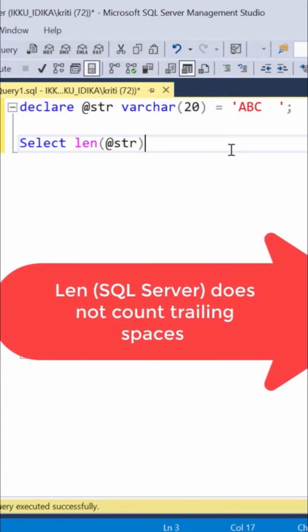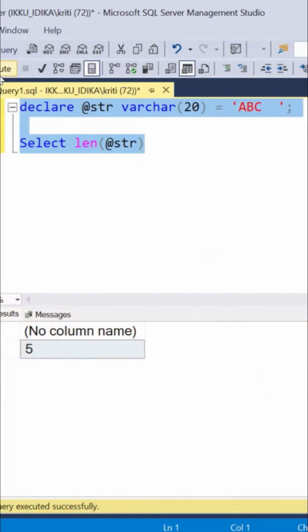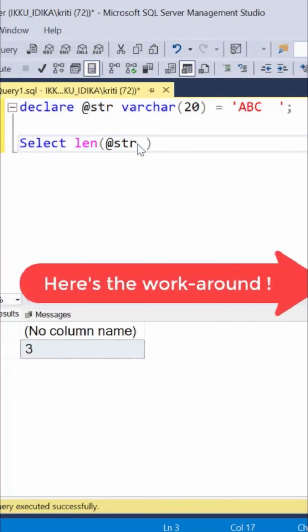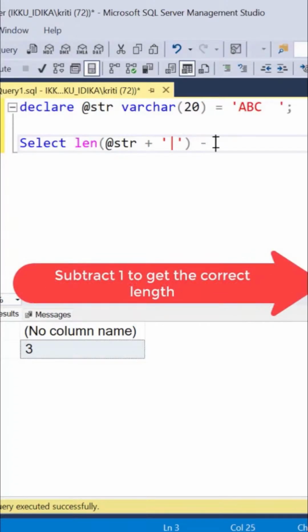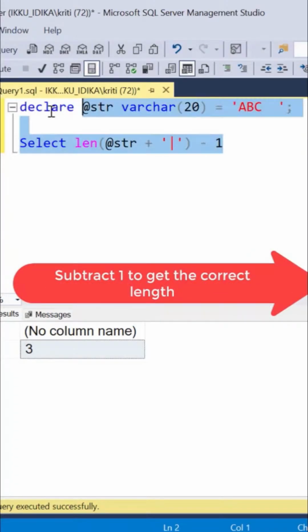When we have a string value with some trailing spaces, do you know the length function will not be counting the trailing spaces? To work around this, we can try concatenating a single string character like a pipe to the original string and then subtract 1 from the overall length.